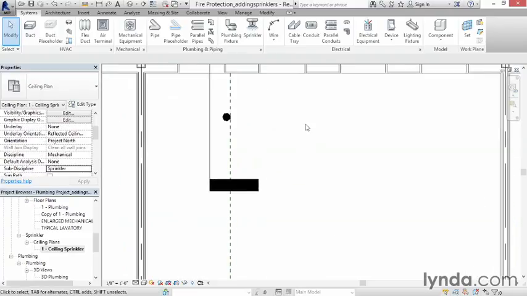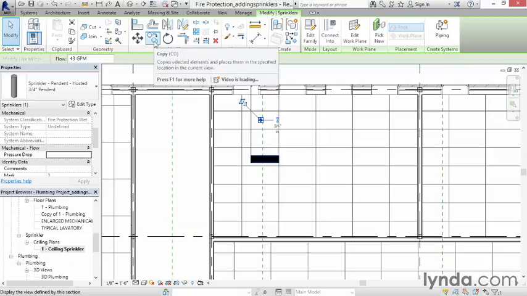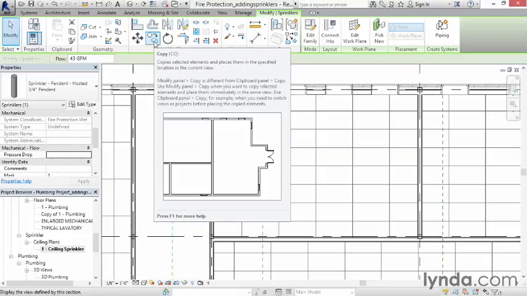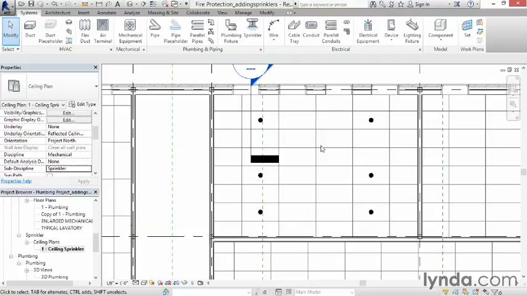Now we can begin copying the sprinkler head around. Select the sprinkler head, click the Copy button, or as you can see, in parentheses, you could type CO. I'm going to pick this grid intersection. Then I'm going to click on the Multiple button. I'm going to copy it to here, then to here. I'm going to turn off my Constrain. I'm going to copy it to here, and then to here. I'm going to hit Escape a couple times.